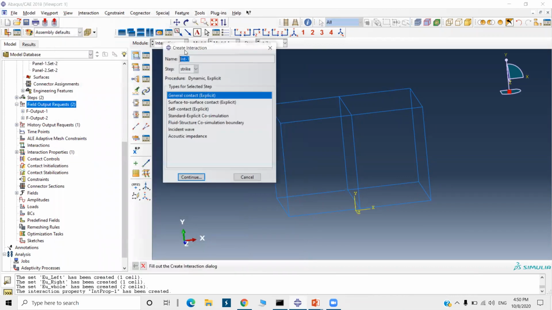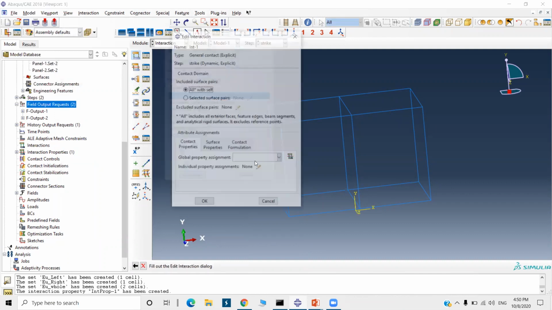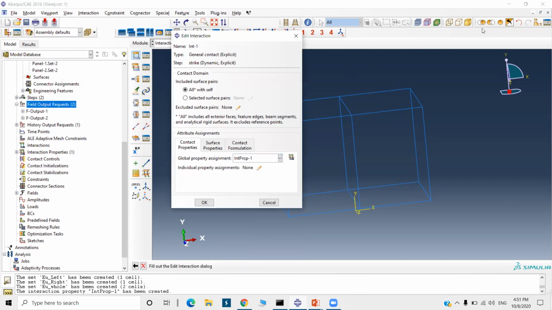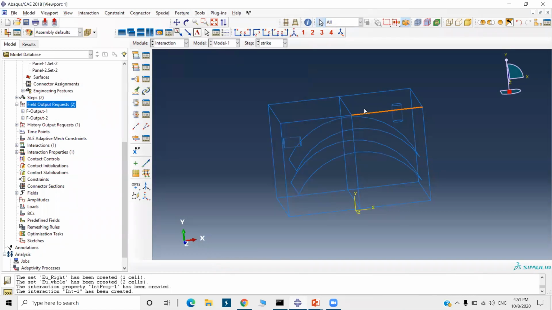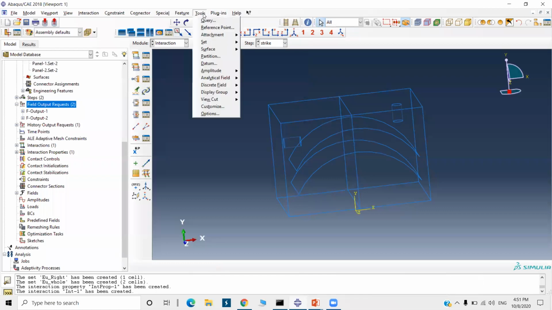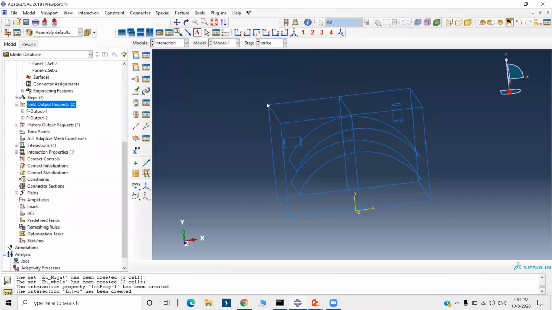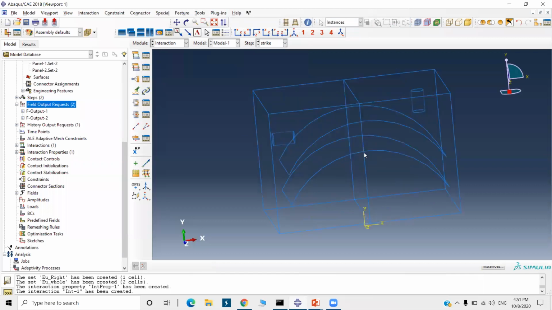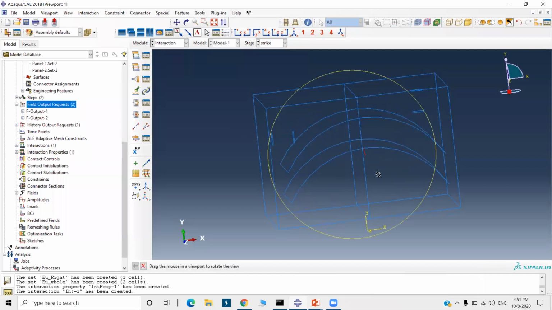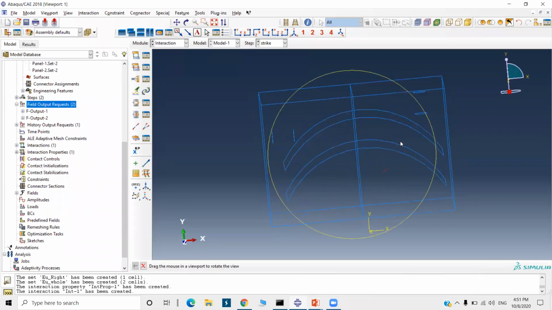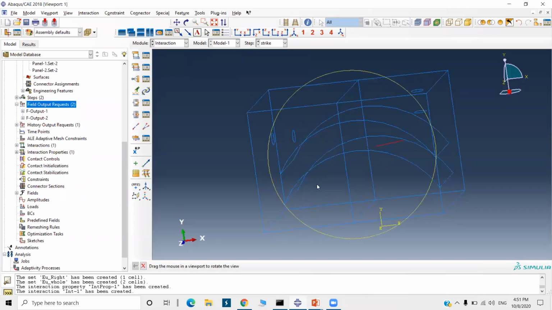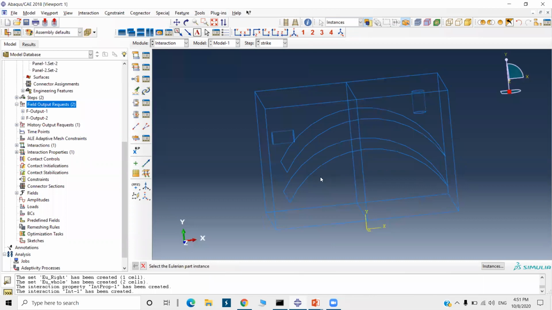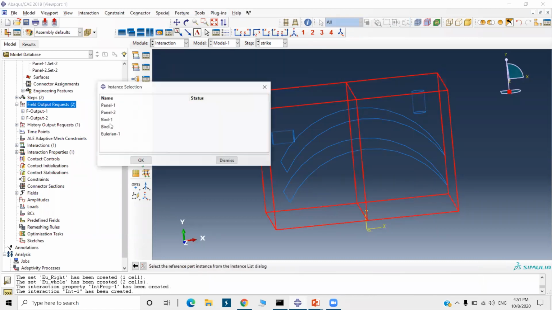Select. Now I'm going to define the contact. Okay, general contact. Continue all with self and select this interaction property. Okay. Now next is go to tools. Discrete field and volume fraction tool. Now what I'm going to do, I'm going to create a volume inside this domain because these birds are not going to take part into the simulation. I'm going to select this instance for applying the volume fraction and click on the instances.